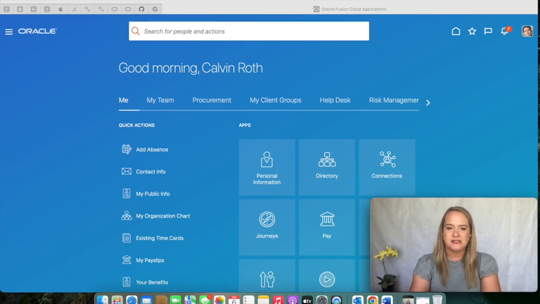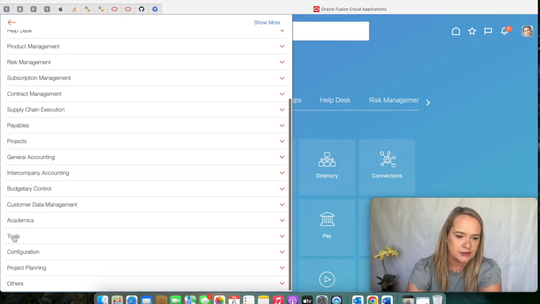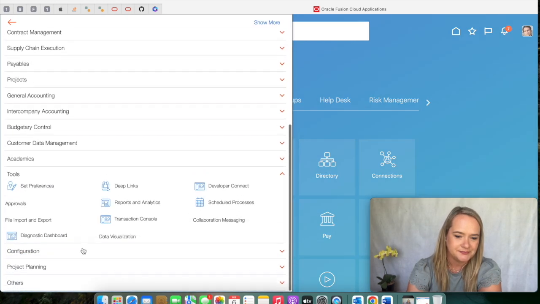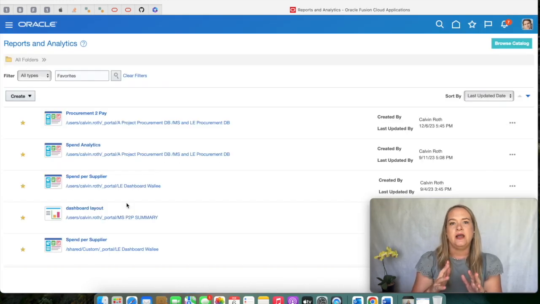I'm already logged into my demo environment. I am going to go to my navigator. Then we are going to scroll down to Tools, where we are going to open Reports and Analytics. We are now in the work area under Reports and Analytics.